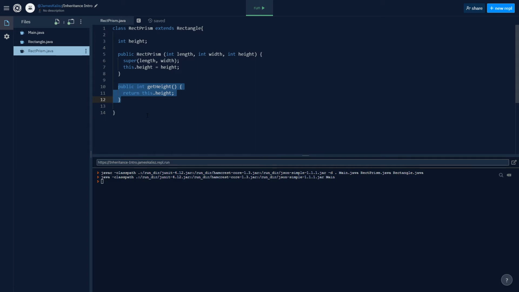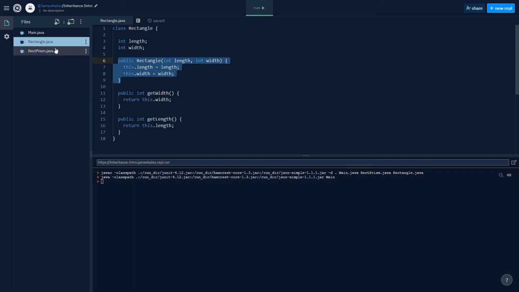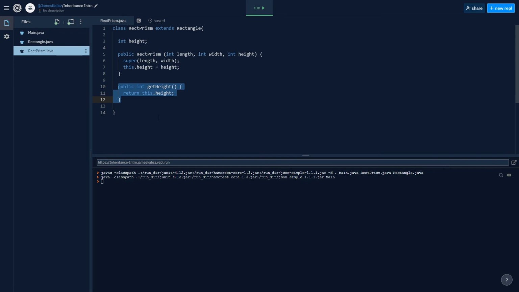We don't want to be rewriting all of the same code, so we will use inheritance to make sure that we don't have to. This also means that if there is something that we need to fix in the original code, it will be fixed in anything that extends from it, since any changes that are made to our Rectangle class will be reflected in our RectPrism class.